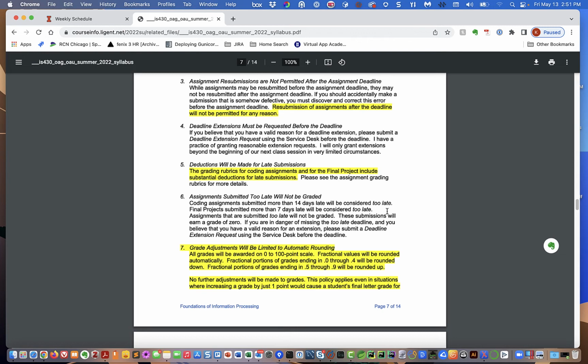We said the coding assignments that are more than 2 weeks late are too late. A final project that's more than a week late is too late. We have to get on with grading. If you have an unusual set of circumstances that has to do with your health or the state of your family or something like that that's getting in your way of getting these things in, contact me. We'll work something out.